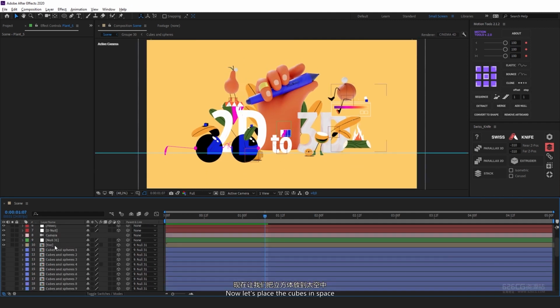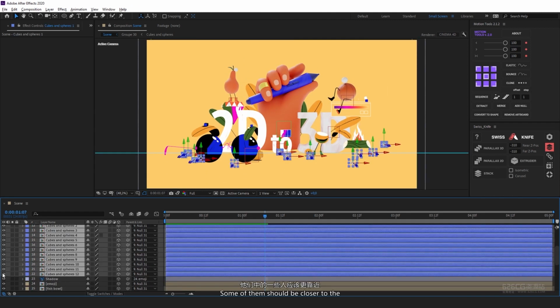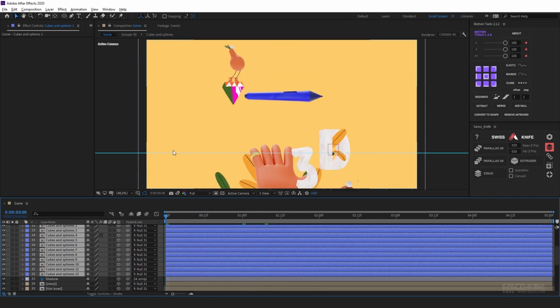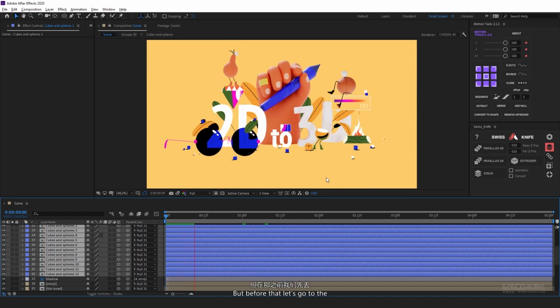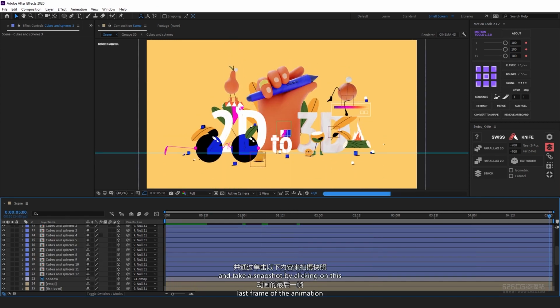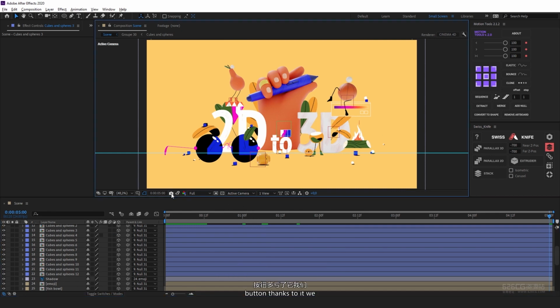Now let's place the cubes in space. Some of them should be closer to the camera and some further. But before that, let's go to the last frame of the animation and take a snapshot by clicking on this button. Thanks to it, we will see where the objects should be in the scene. But let's change their position a little.